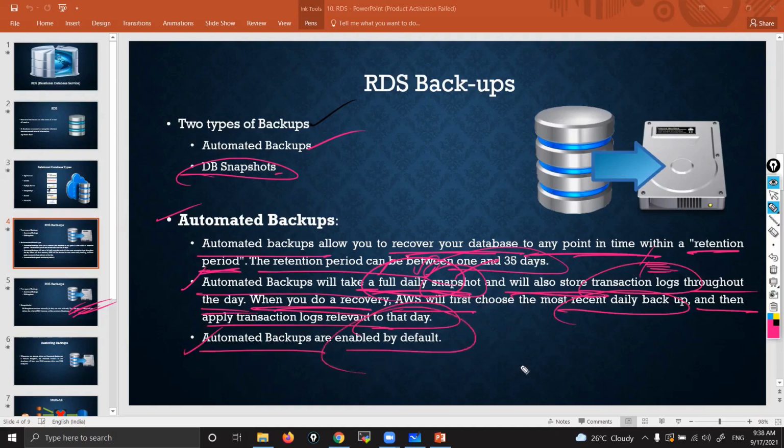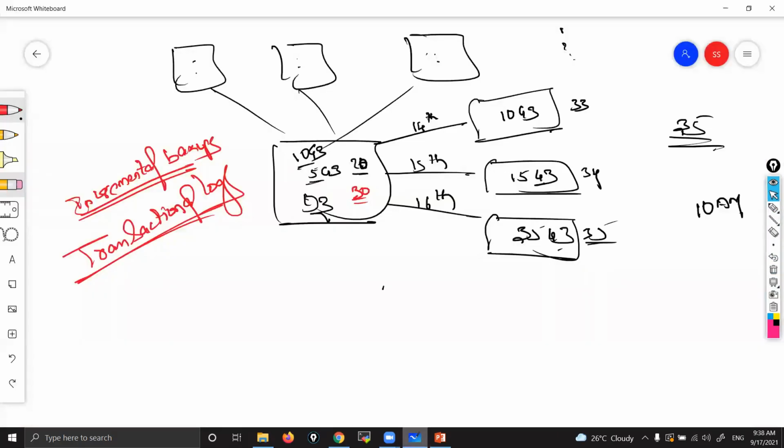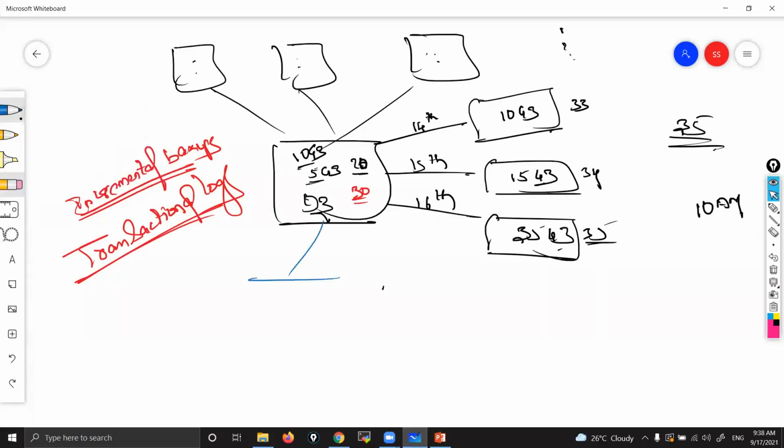Automated backups are enabled by default. Yes, that's why they're automated. AWS will take them automatically. But what about manual, means user initiated? You need to do it manually. See, this is one snapshot, but manual. You need to do it.